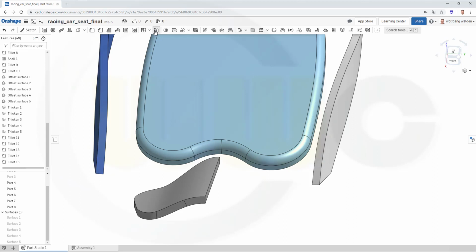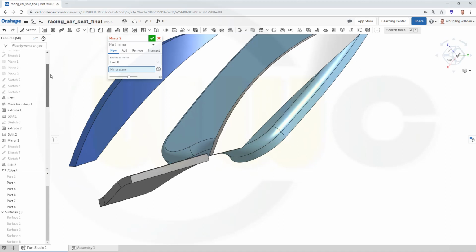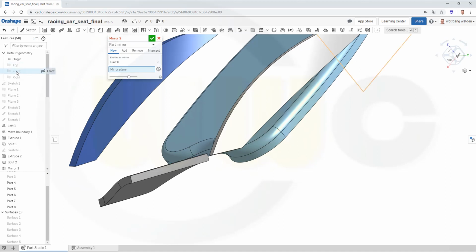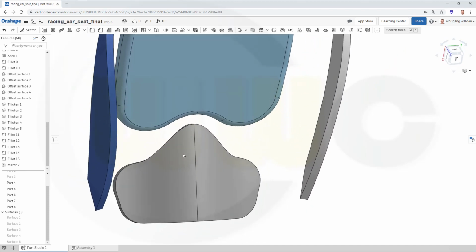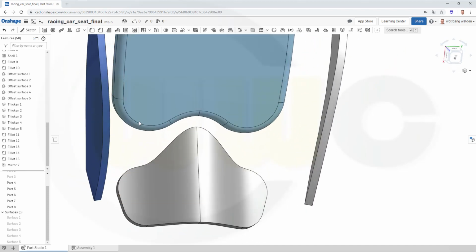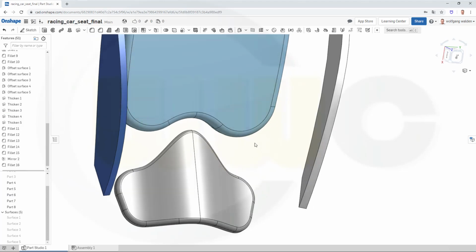So go for mirror this part here, and the mirror plane would be, of course, the front plane, that one, and merge it to part 6 and confirm. Now let's try a 5 millimeter fillet on top. Yeah, this works, so confirm. Great.